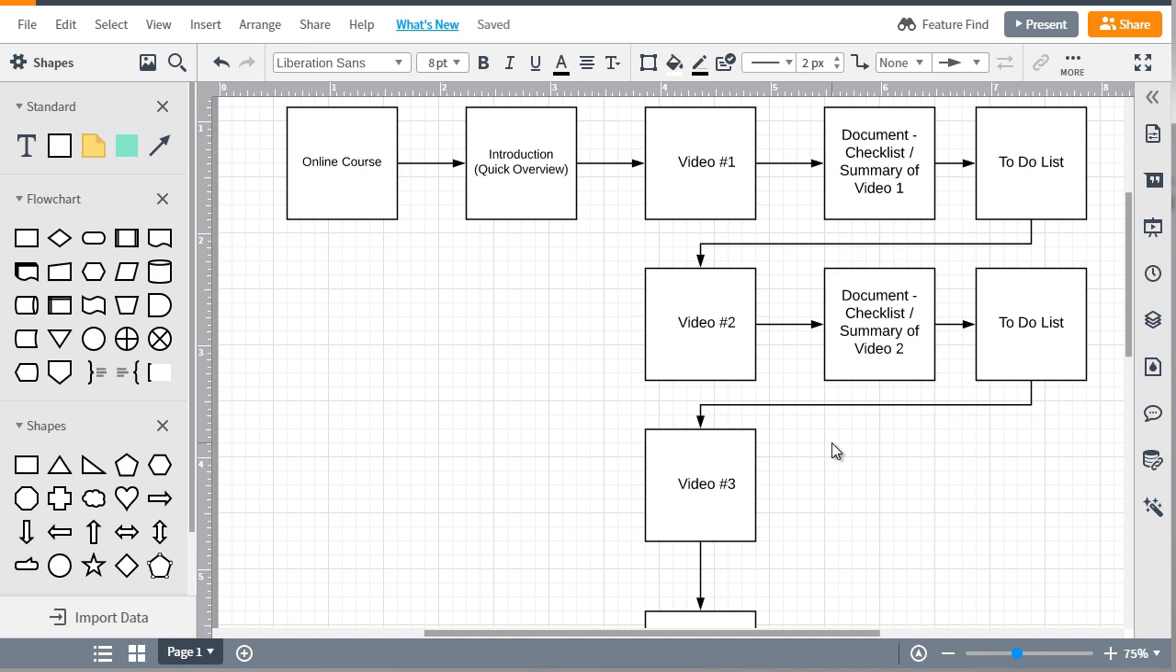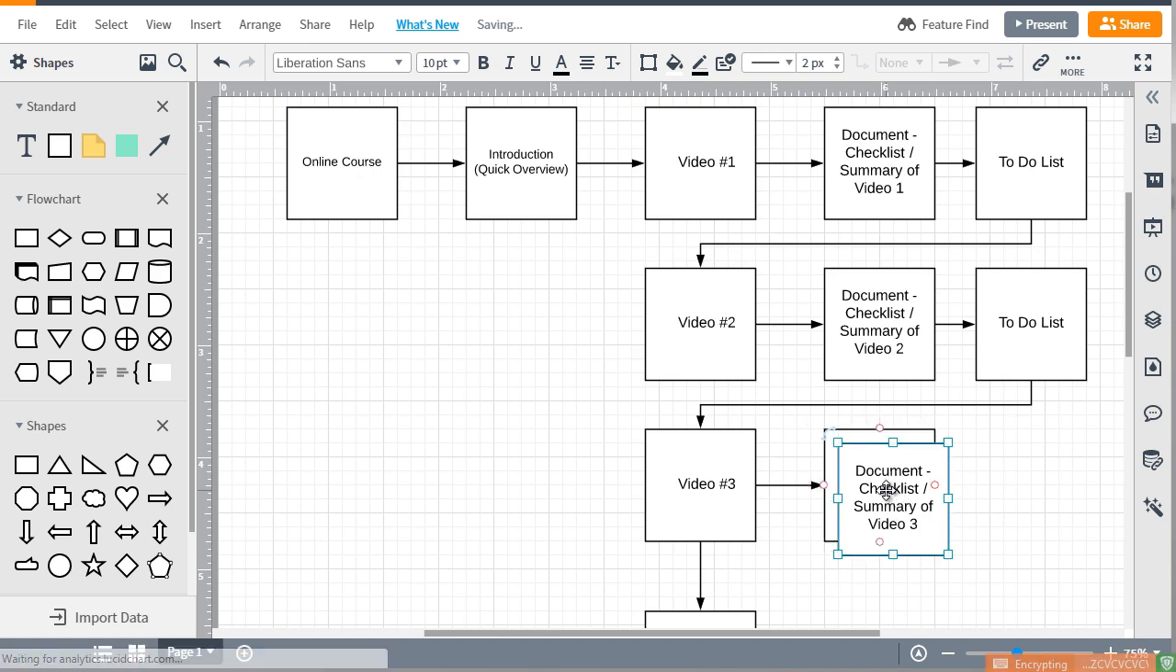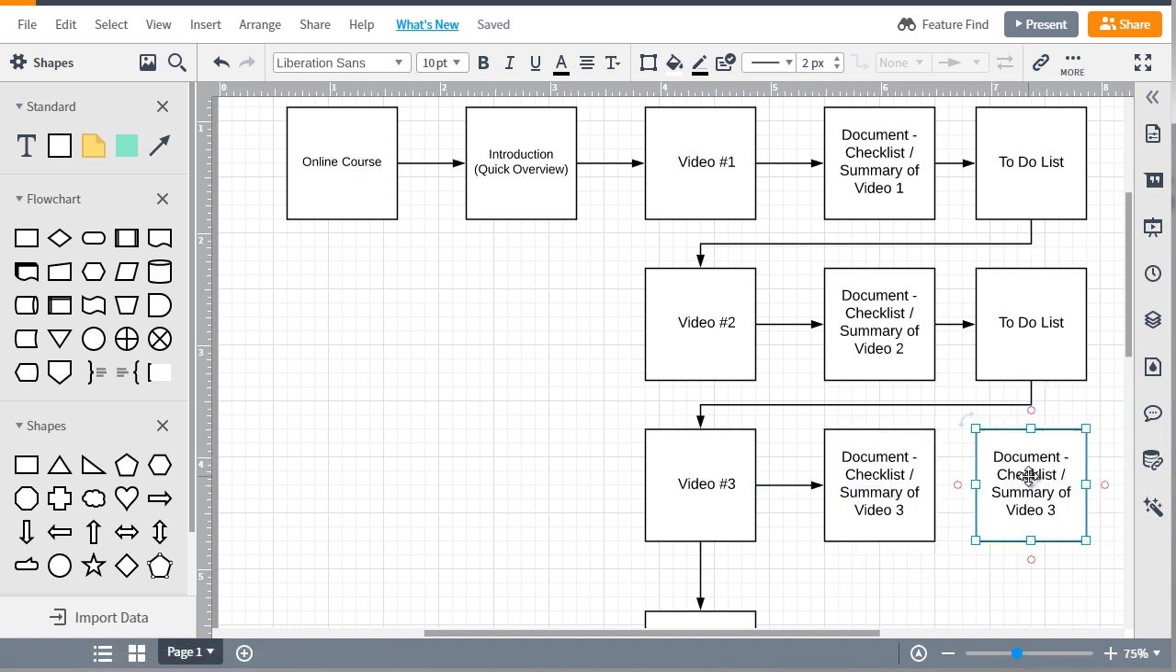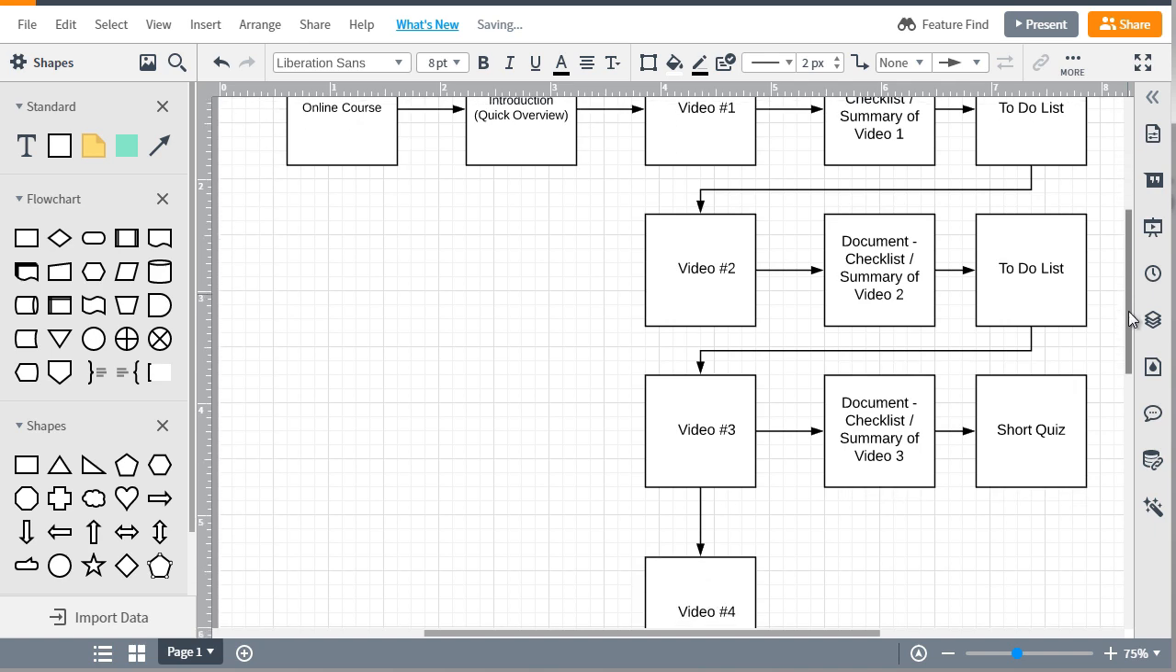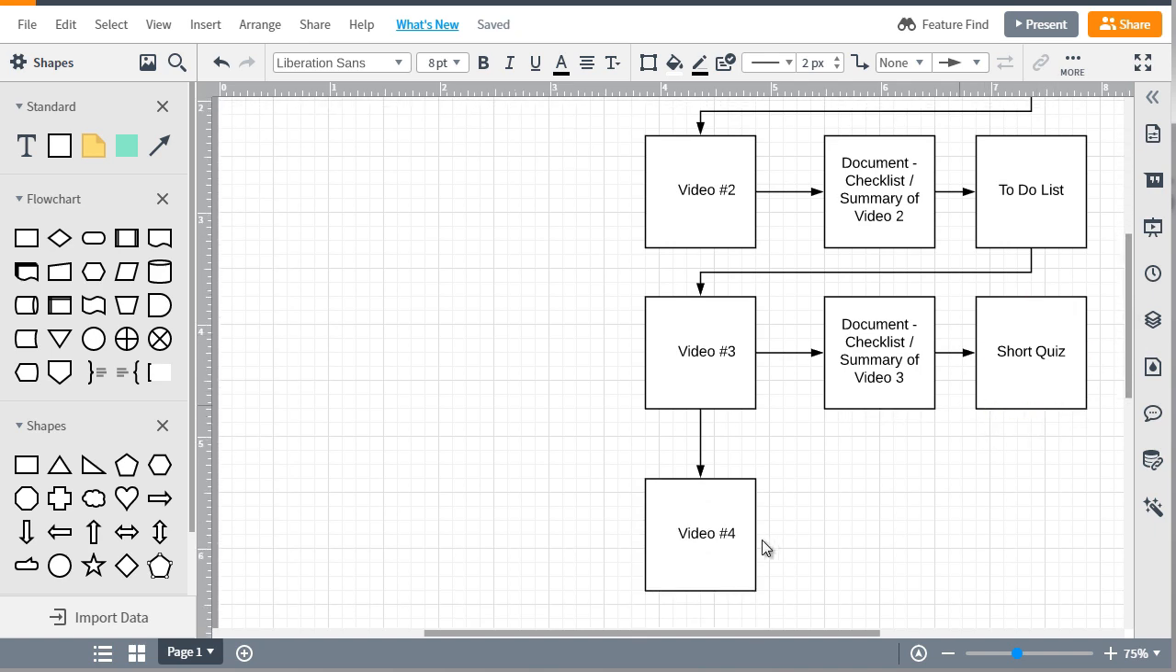So maybe after video number three, we can offer something like, we'll do summary's good, but maybe instead of a to-do list, we have a quiz, but a short quiz. Not a long quiz, but a short quiz. Remember, you don't want to overwhelm people. So we're going to delete this. We're going to go from the short quiz to video number four.